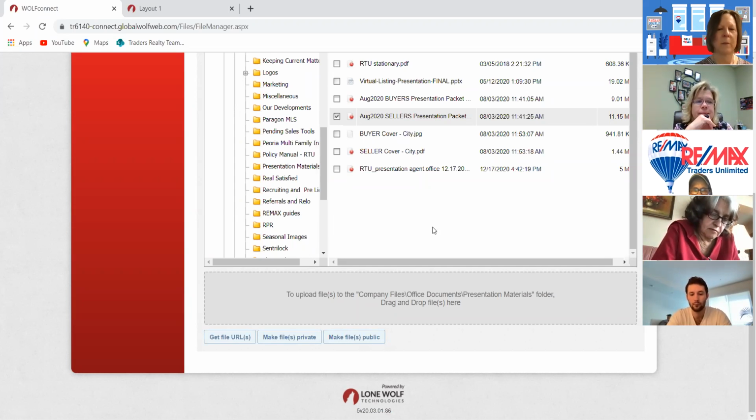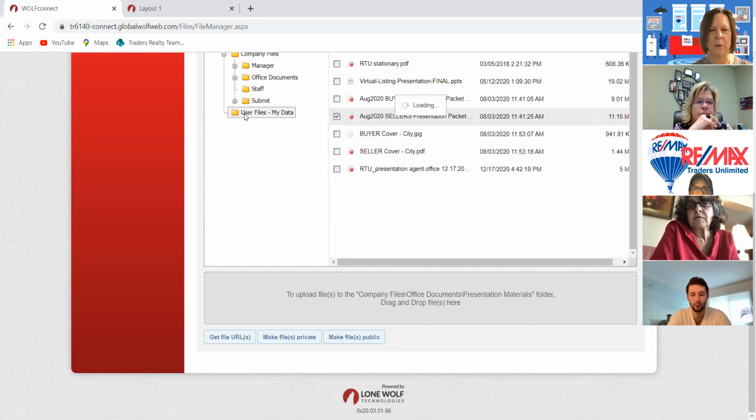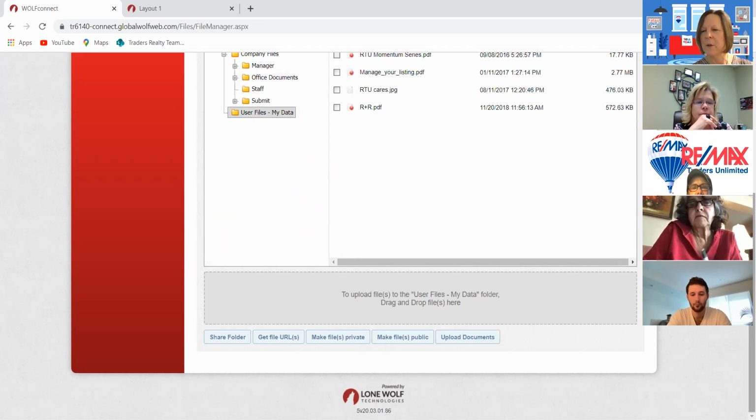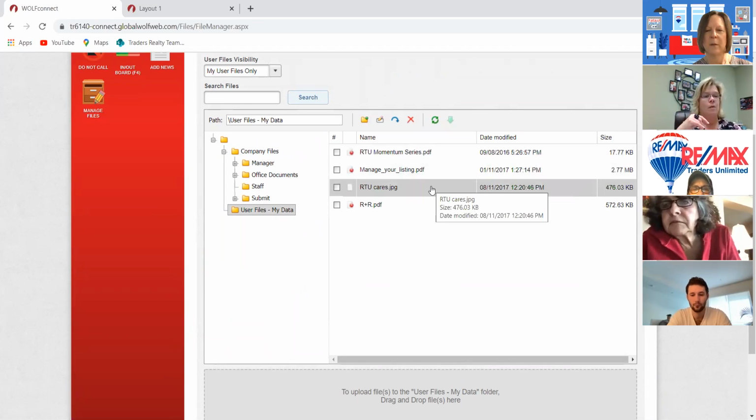So you would add the file maybe to your... Yeah, let me minimize this so we don't have these out so far. And if I go to user files, okay, these are ones that I have added and used different times.